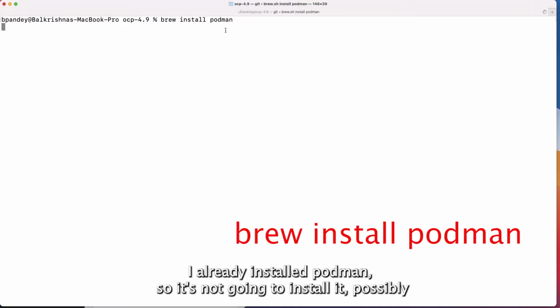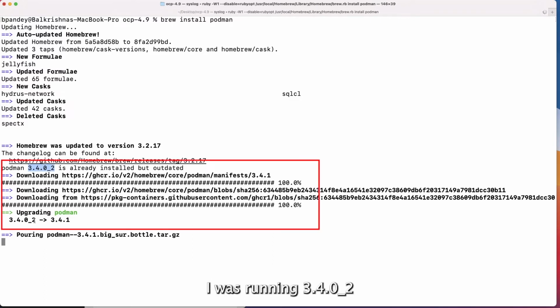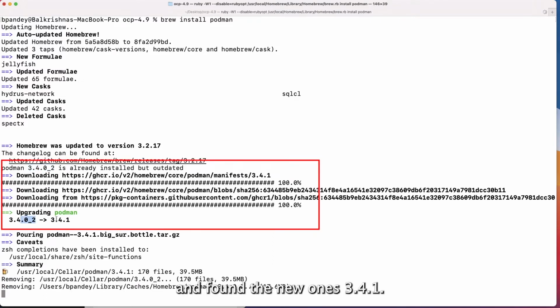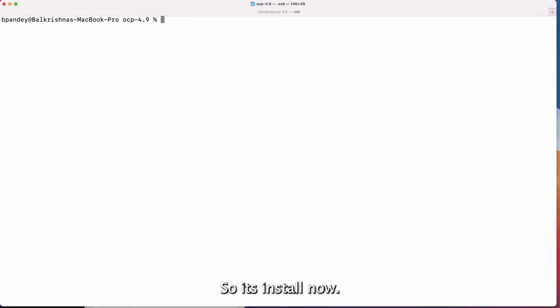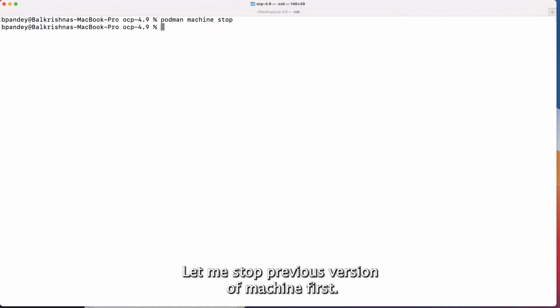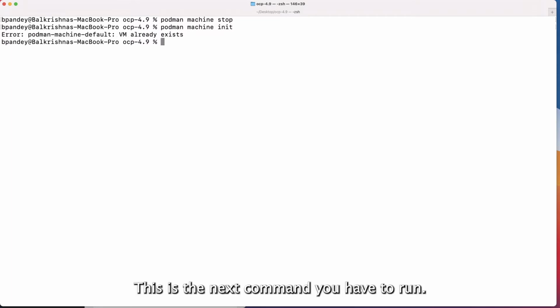I already installed podman, so it is not going to install it. Possibly it will try to find a new version, and if it exists, maybe it will update. You can see it found a new version of podman here. I was running 3.4.0-2 and found the new one, 3.4.1, and it's installed now. So let me stop the previous version of the machine first, and podman machine init. This is the next command you have to run.